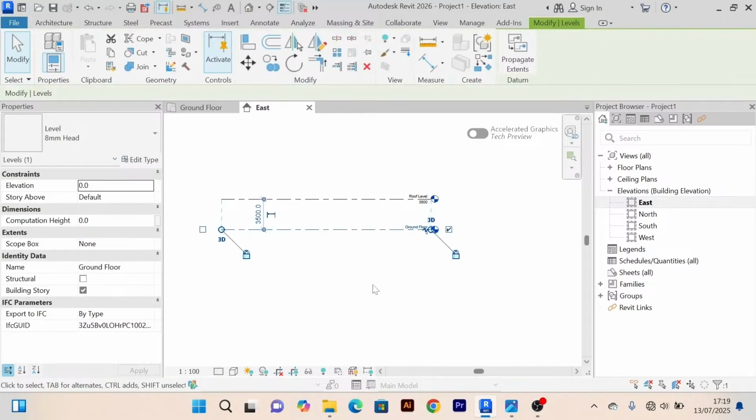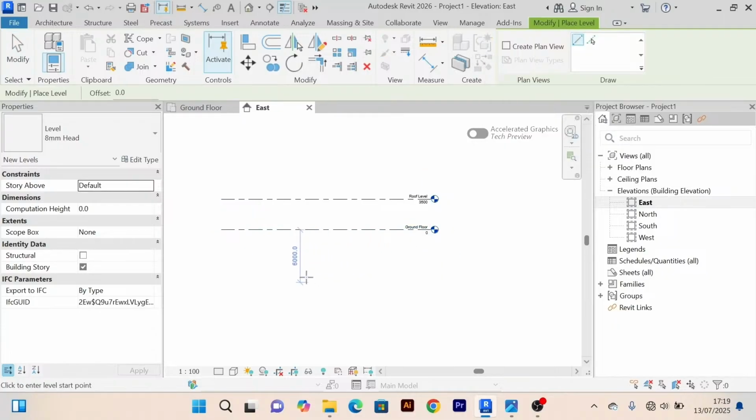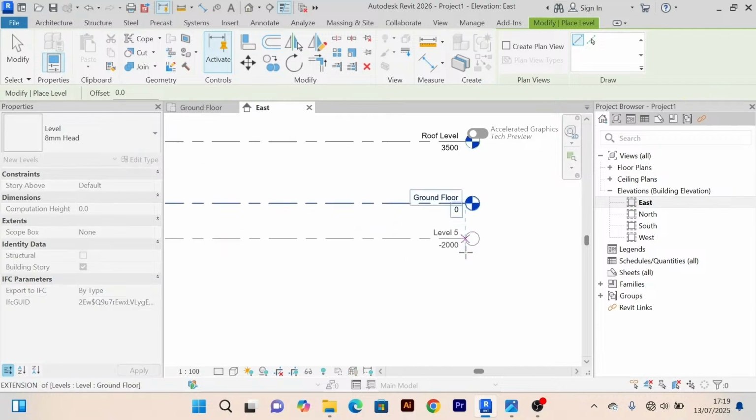Another way is you just click on the level. Instead of clicking on LL or going to look for it manually, you just click on one, then you come to this tool that says create similar, and the shortcut is CS. When I say create similar, it will allow me to create a similar component just like what I've done here. So I can just start drawing and it will still do the same thing.